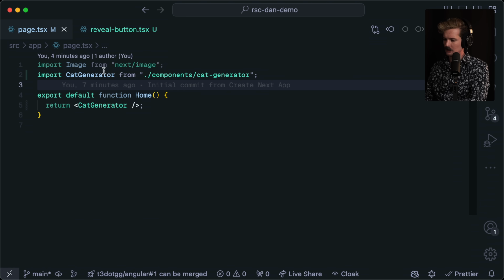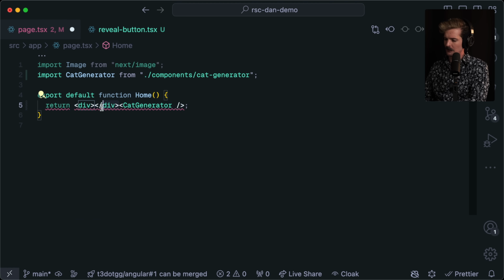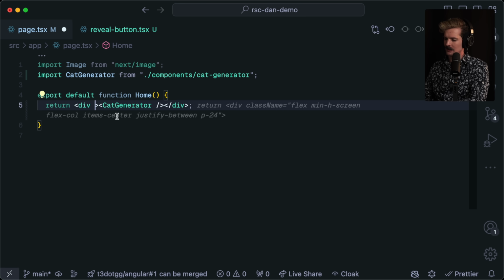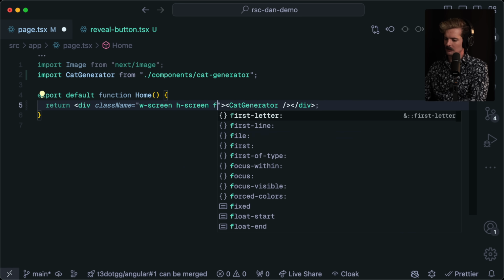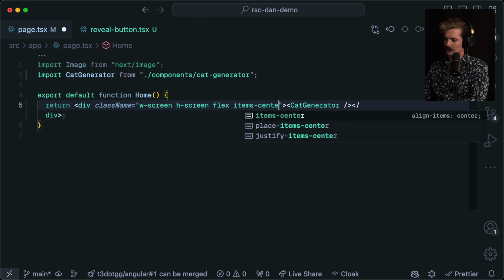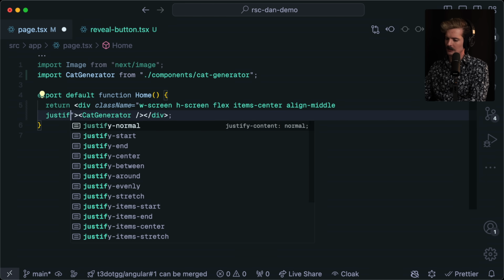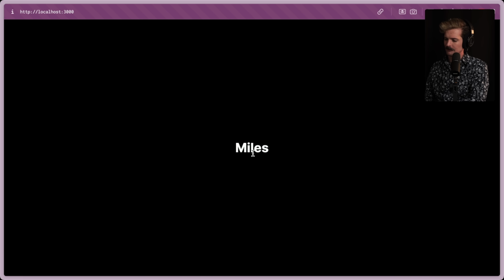Cool. And to properly honor the way that this was before, I'll do everyone's favorite task, centering. W screen, H screen, flex, items center, align middle. I'm just gonna do all of them. Cool. And look at that.